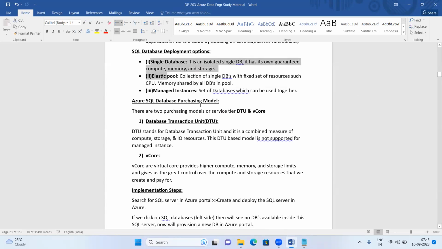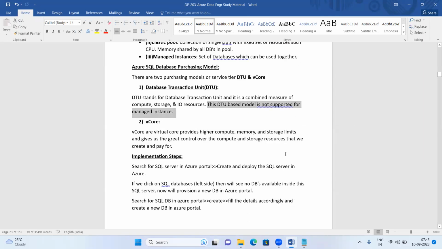As for the Azure SQL database purchasing model, we are having two purchasing models when we are deploying SQL databases. One is DTUs, database transaction units. Another one is vCore, virtual core. DTU stands for database transaction units, and it is a combined measure of compute, storage, and input-output resources, IO resources. This DTU-based model is not supported for managed instances.